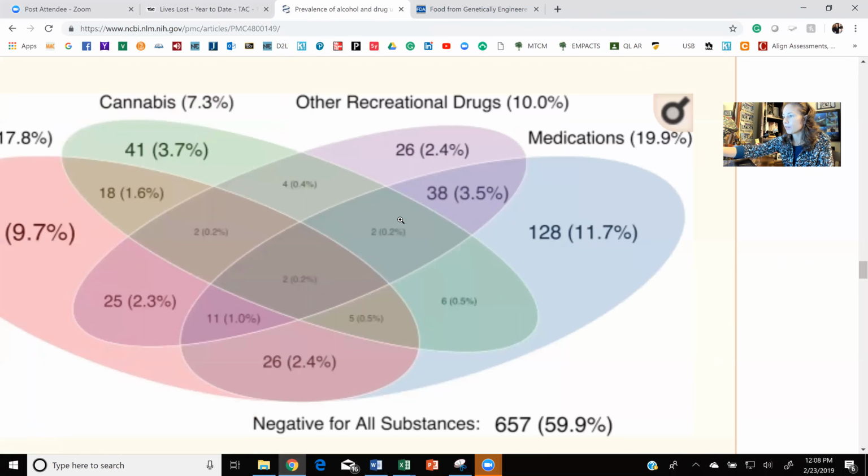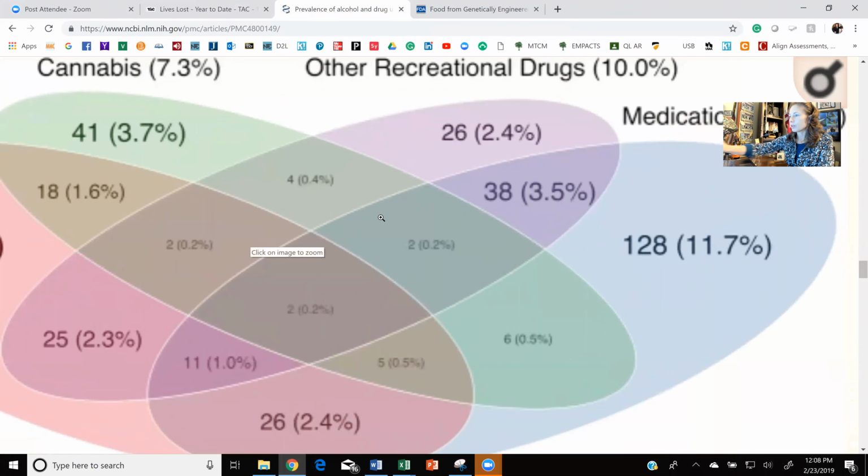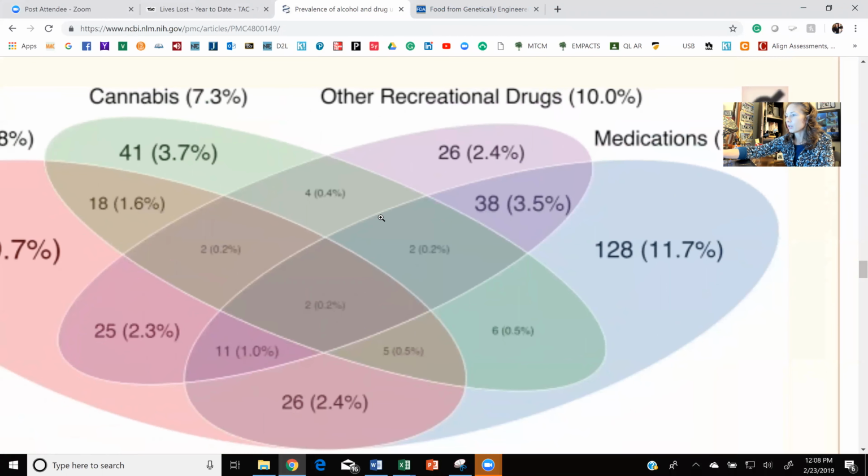0.4% of injured drivers, now I can't see everything, were smoking marijuana with some recreational drug and on a medication, or no medication, sorry. This one right here, see this VIN section? This is only marijuana or cannabis and other recreational drugs.